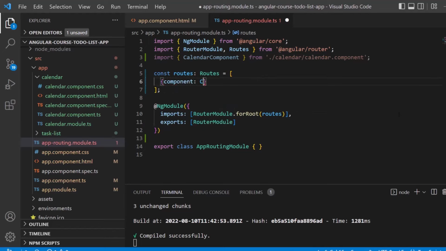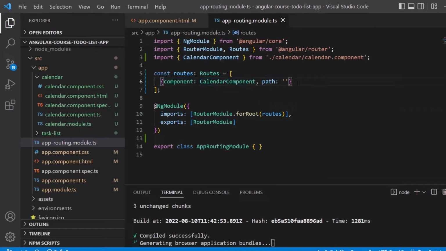Component is calendar component, and path, we'll keep that empty for now, just like that. So now we have defined a new path for the calendar component, and the path is like just a home page, because we don't provide any specific path here. So what I mean is, to load the component into the router outlet by default when the app starts, we simply set the path to be an empty string as we do it right here. So our calendar component is our default starting site.